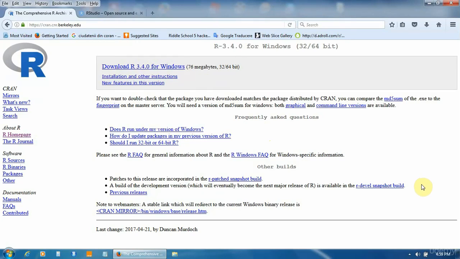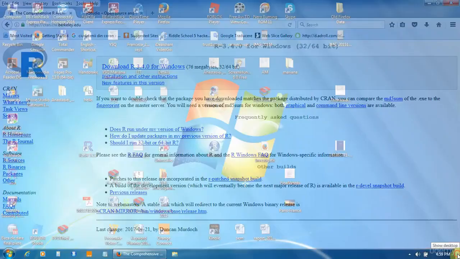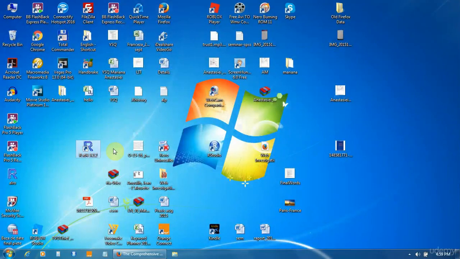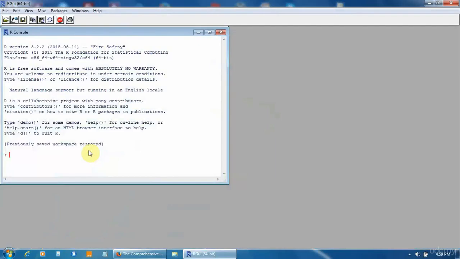When the R program is successfully installed, you should see on your desktop the icon of the program, this big R, this blue capital R. Let's double click it. This is the R interface.